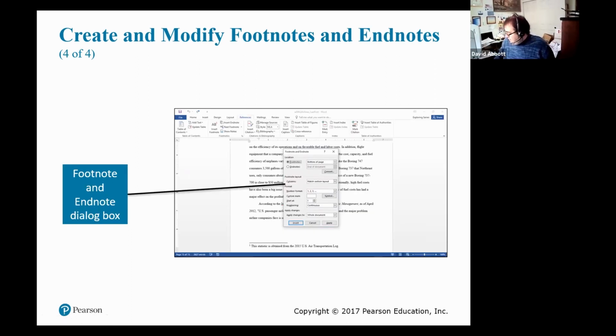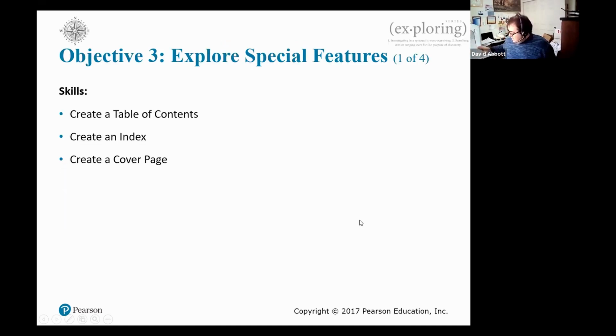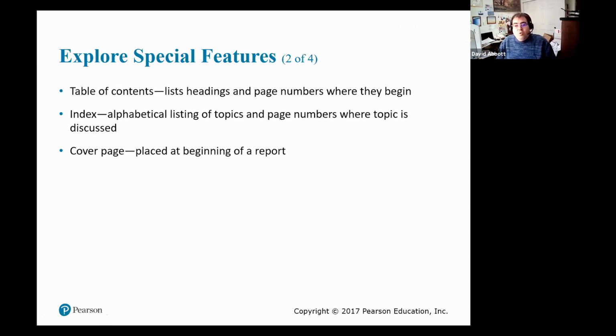To create and modify footnotes and endnotes, they are managed through the Footnote and Endnote dialog box. To display the dialog box, click on the Footnotes dialog box launcher in the Footnotes section of the References tab. We see the References tab, and then here you'll see Footnotes. You're going to click on this little button right here, the dialog box launcher. It's going to bring this up, and then you can specify how it should be. Then there are some other special features that Word can help you automate in documents.